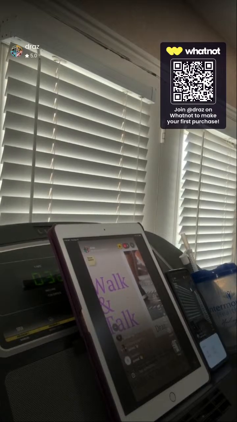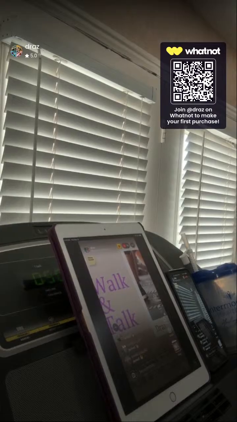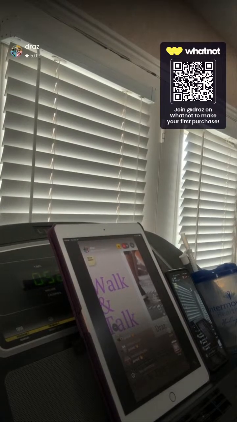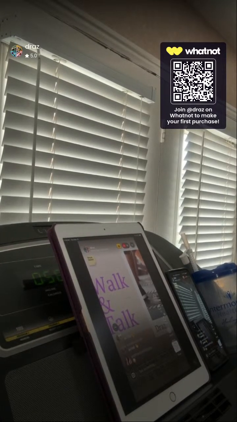Just getting rolling on the treadmill. So, my husband gets up and goes to the gym every morning. And he said to me as he was leaving, "Have fun on the walk and talk." And he said, "I'm going to go do the pain and gain." I thought that was pretty funny. Pain and gain at the gym. That's the idea, right? Hopefully.